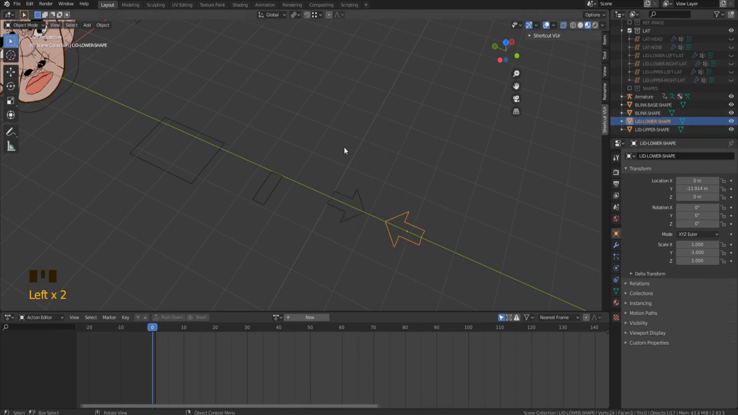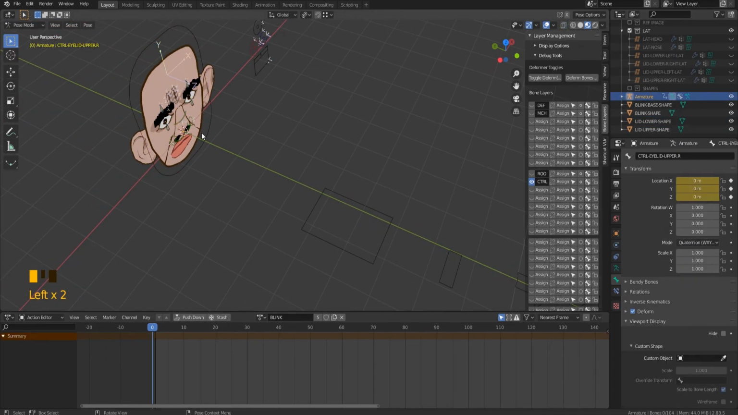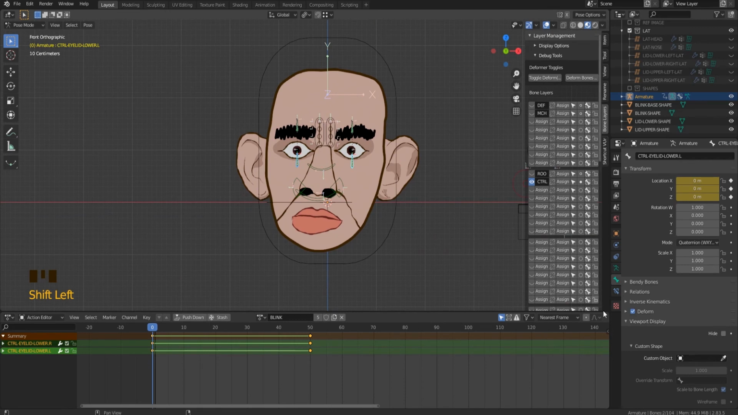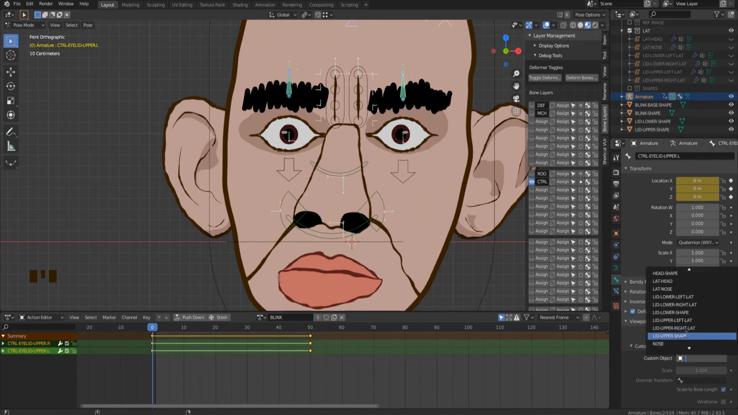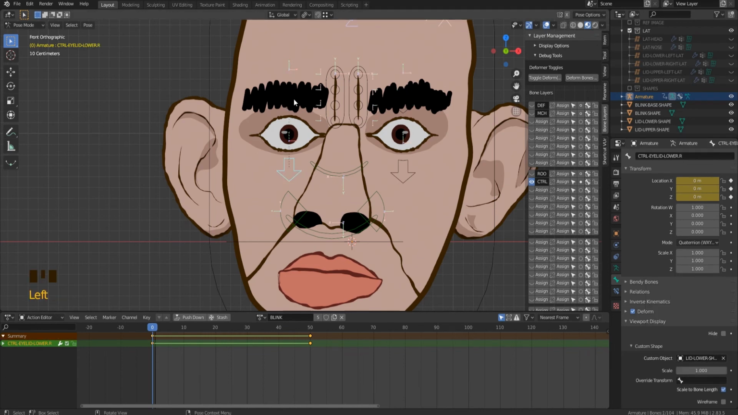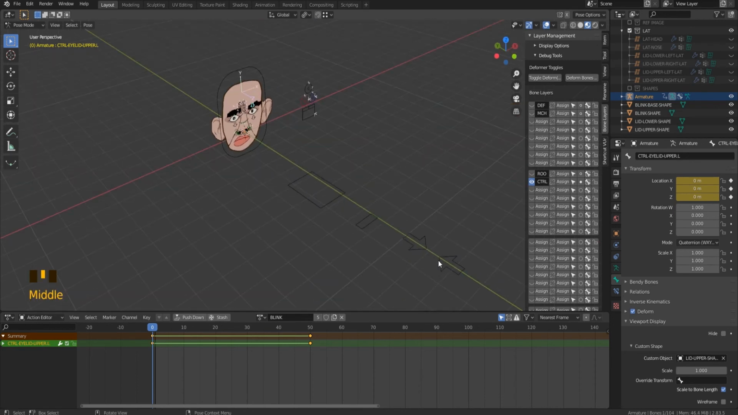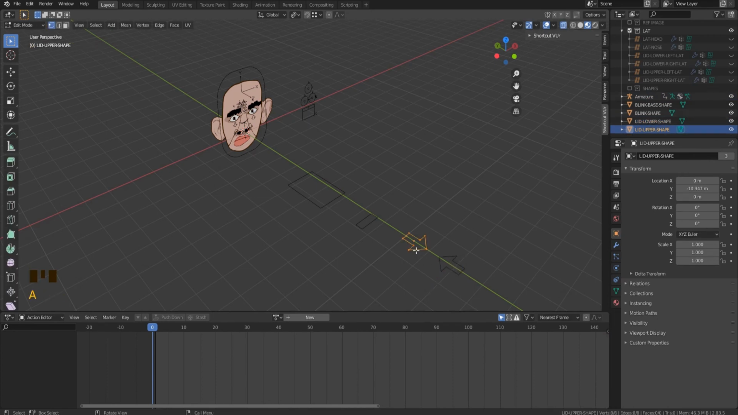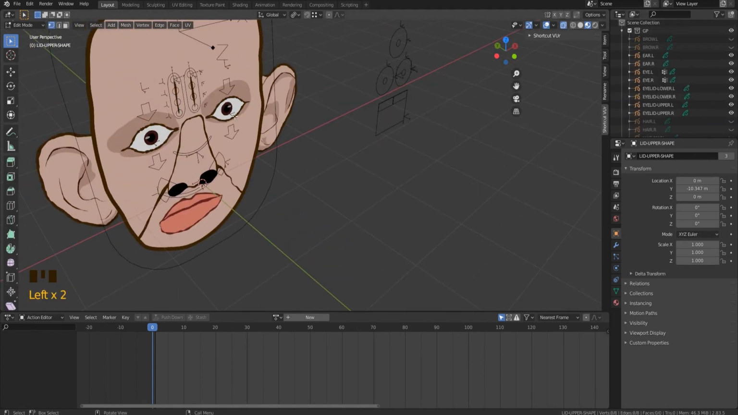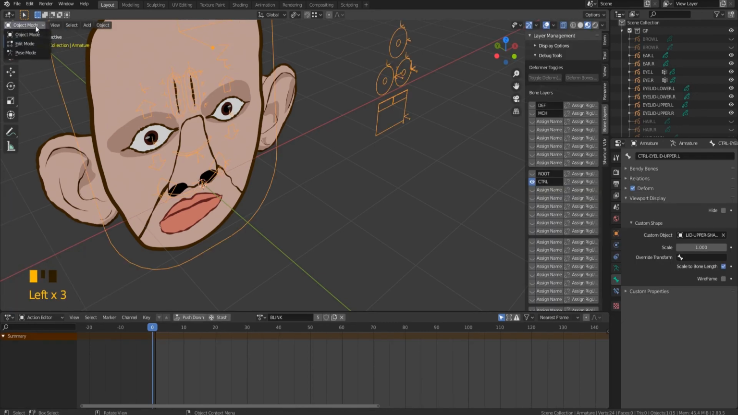Select the armature and go to the pose mode. Select both lower eyelids and assign the relevant shape to them. Do the same for the upper eyelids. Something went wrong. The upper arrows are aimed down. Not a problem. Go to the object mode, select the relevant shape, switch to the edit mode and mirror all vertices by y-axis. Excellent! The arrows are aimed up.